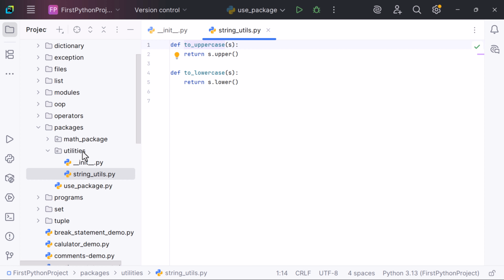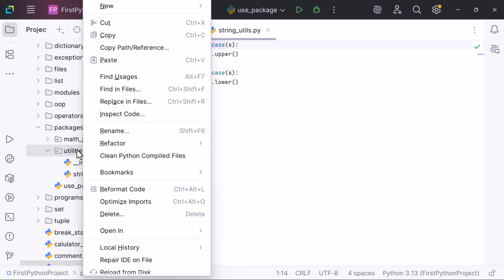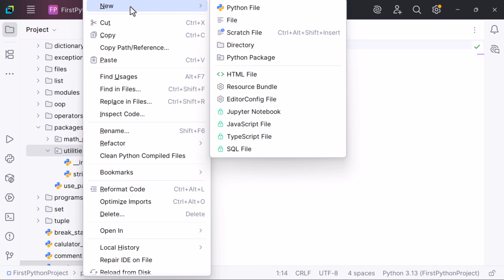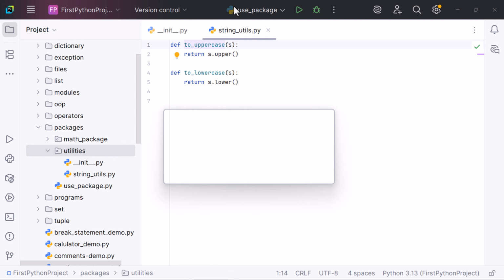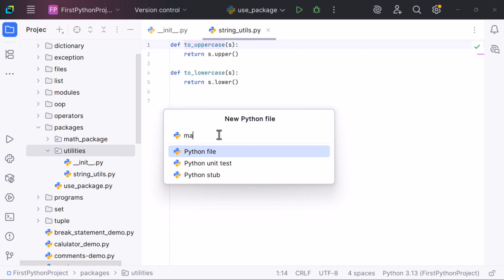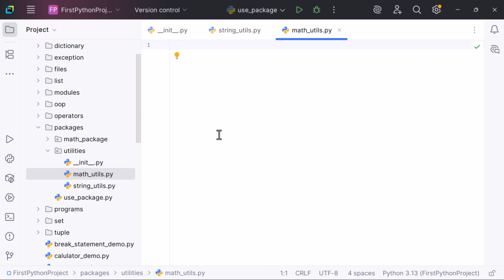Next, let's create the second module, math_utils. Right click again on the utilities package. Choose new greater than Python file. Let's name this one math_utils. Inside this file, let's define two math functions.